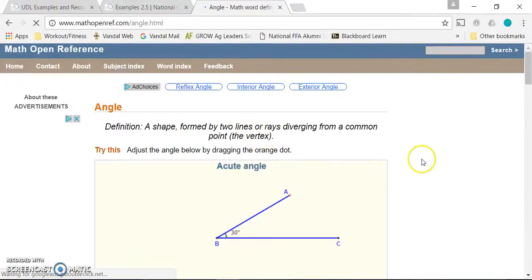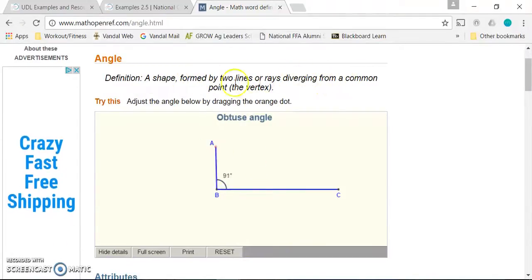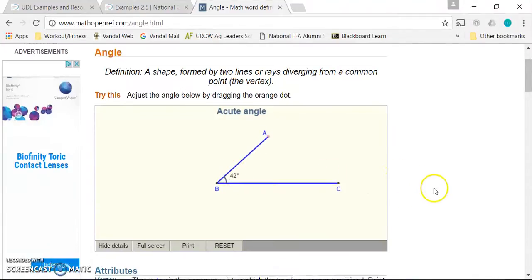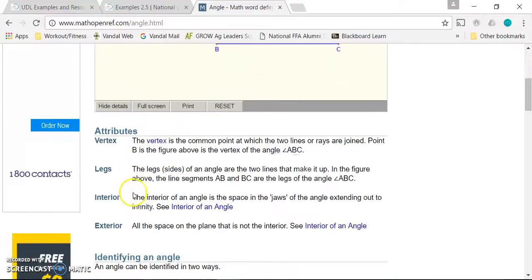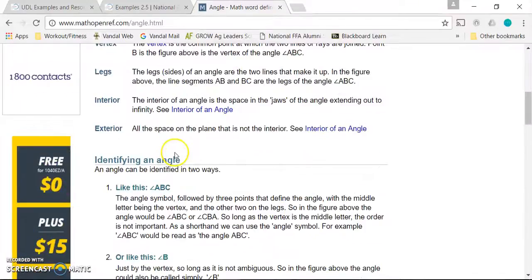If we check out the definition of an angle, it's pretty straightforward: a shape formed by two lines or rays diverging from a common point. It gives a little illustration, and you can drag this orange dot around and see some different kinds of angles. I thought that was totally cool, a great way to illustrate what an angle is, and you can visualize the degrees. Down here it's got some attributes, some different terminology used with angles and geometry, and some other really great stuff.